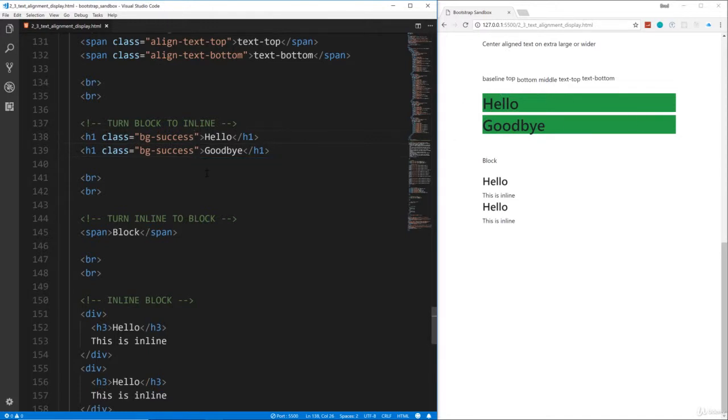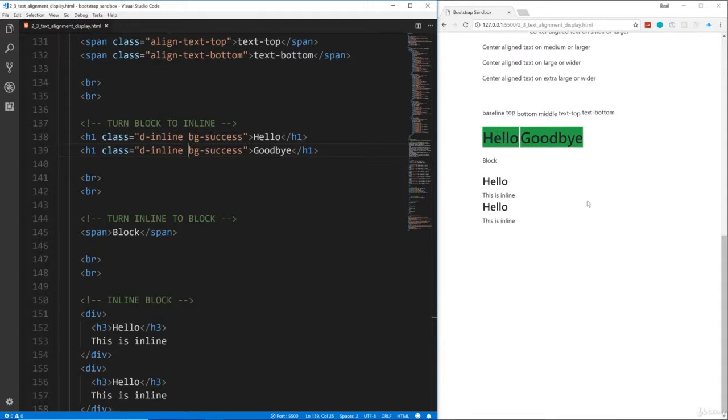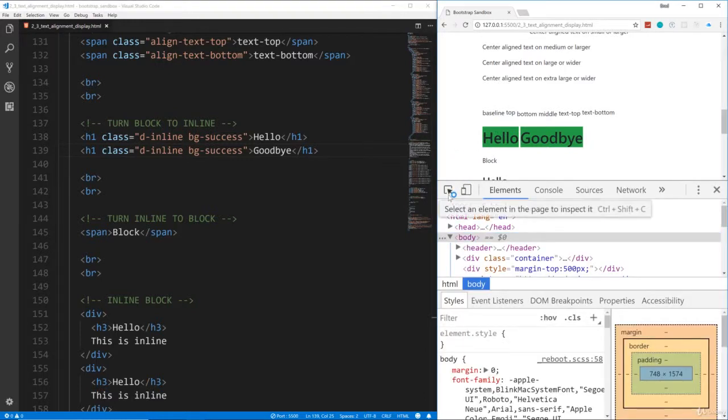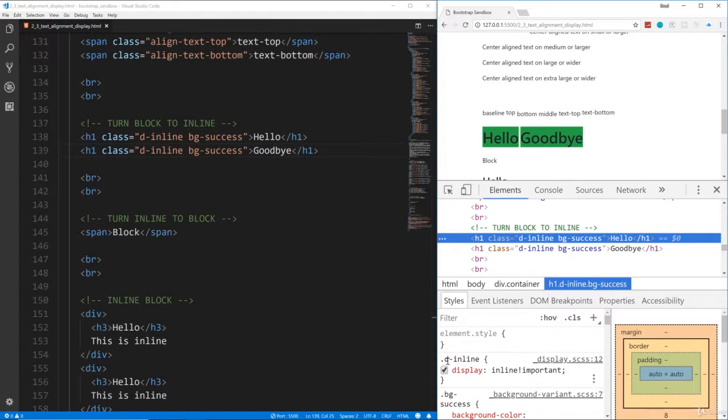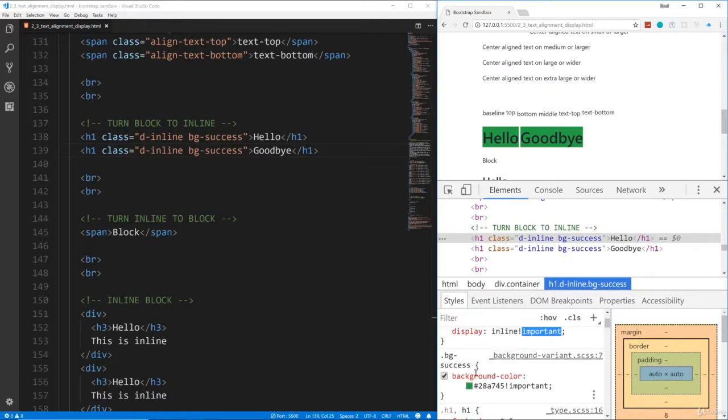Now, if I wanted to change this to an inline element, what I could do, I'll put it here, is we could say d-inline. And if I save that, notice now it's no longer block level. It's now an inline. Same thing here. We'll say d-inline and save. And now they're actually next to each other instead of on top. And if we look at this inside of our DevTools here, you'll see the d-inline class gives it a display inline. It also labels it as important so that it takes precedence. Okay, and you can see also the BG Success with the background color.